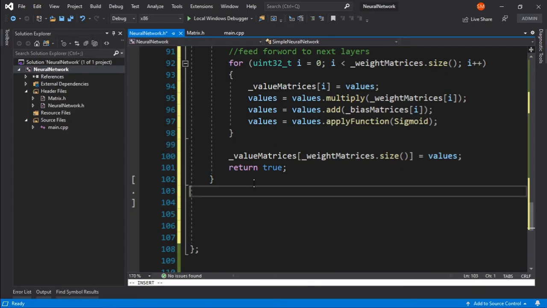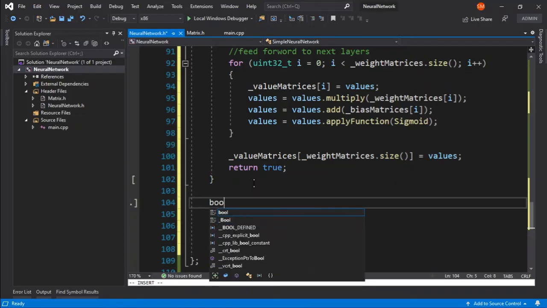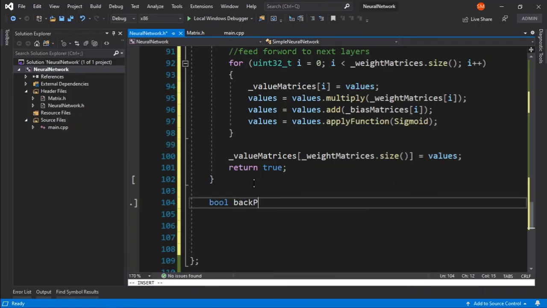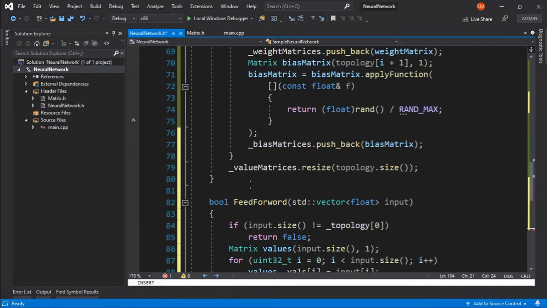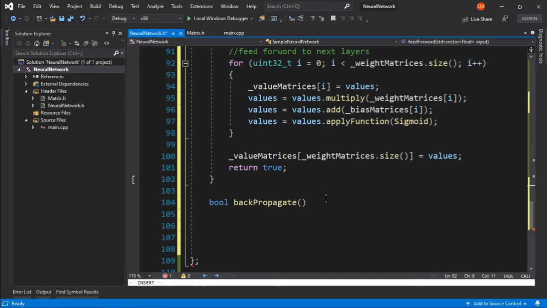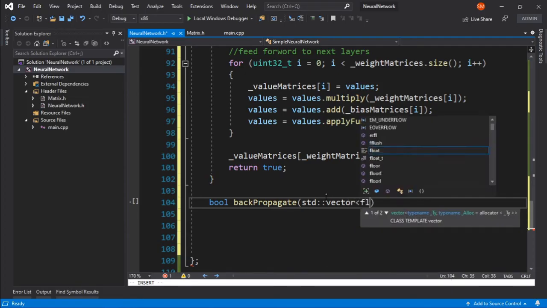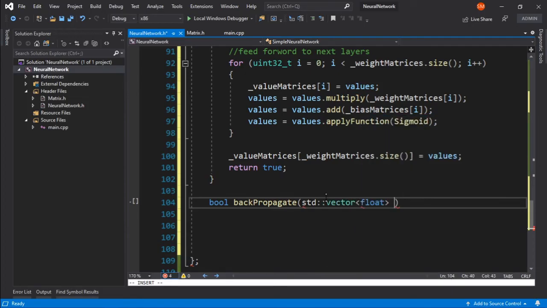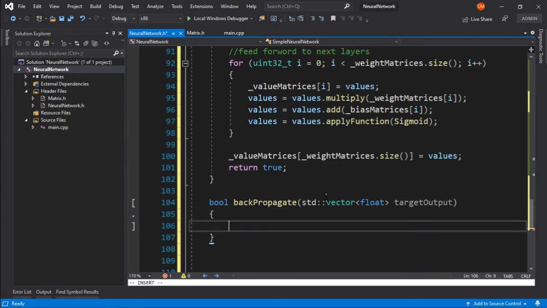So we'll say bool backpropagate. Let's check the value name here. Let's make this small f. Okay, so backpropagate, and it will take our output. So we will say std vector of float. We will call this target output, and with the target output we will backpropagate.